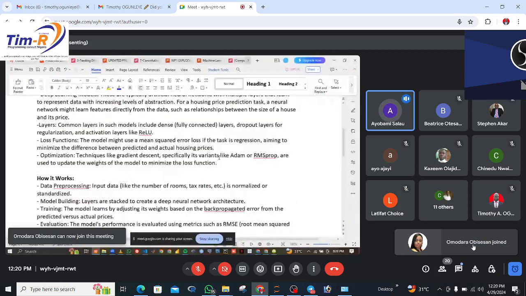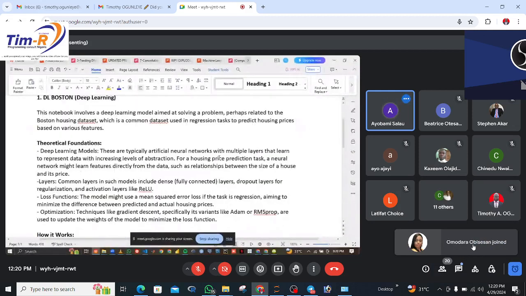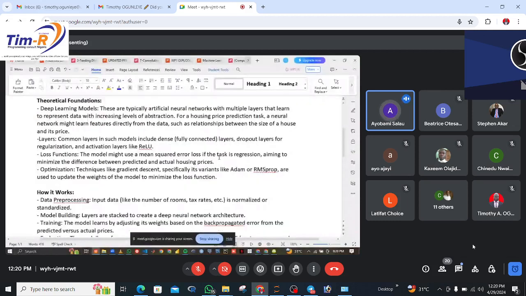Now going to the deep learning aspect. The theoretical foundation is that deep learning models are typically artificial neural networks with multiple layers that learn to represent data with increasing levels of abstraction. For a housing price prediction task, a neural network might learn features directly from the data, such as relationships between the size of a house and its price.